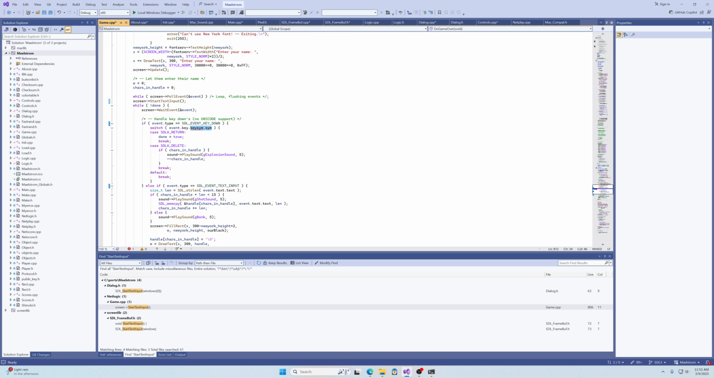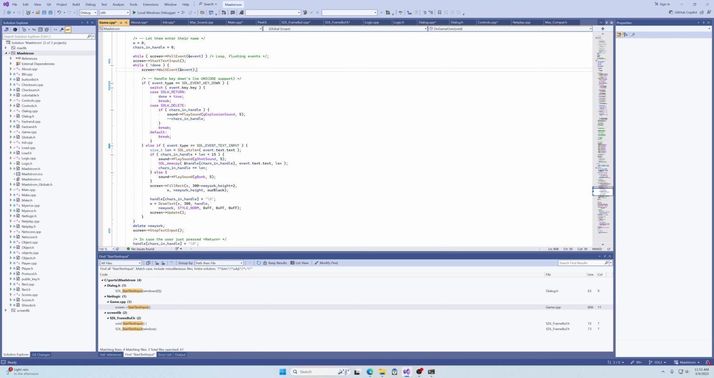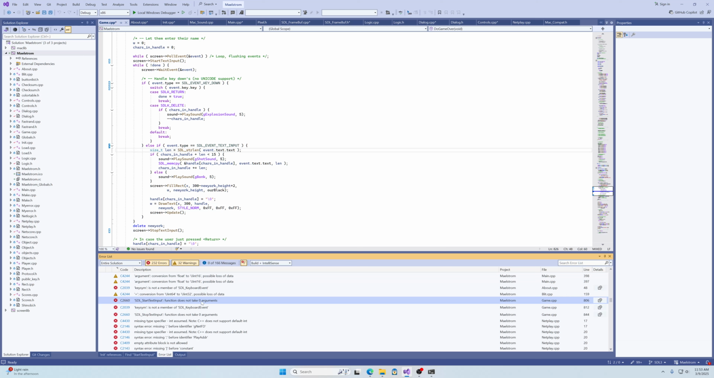Here, key events. Here we're properly handling text input. That's great. Although I suspect we are not. Oh yeah, we're handling UTF-8. That's great. Okay, so back to our errors. Where are we? Stop text input we fixed.